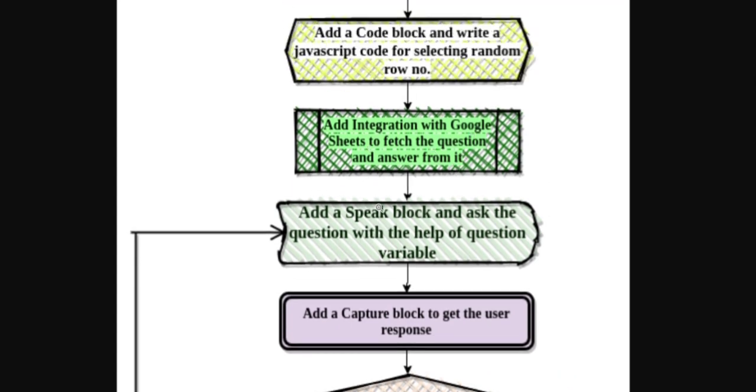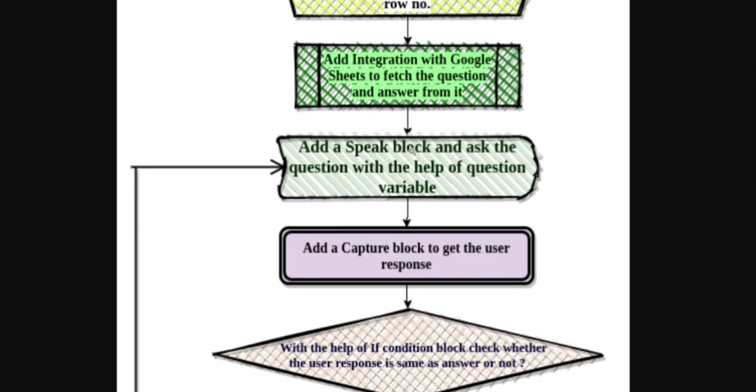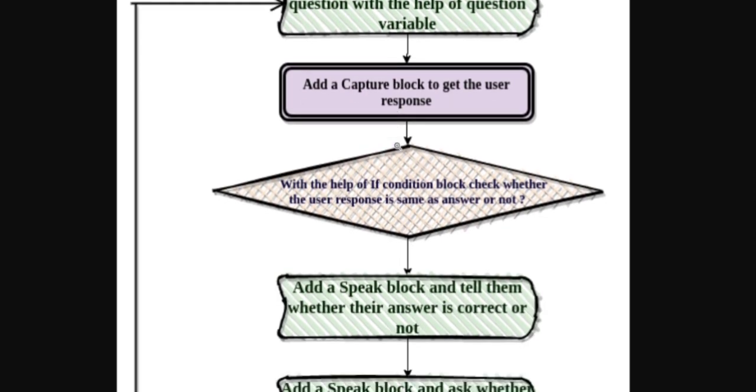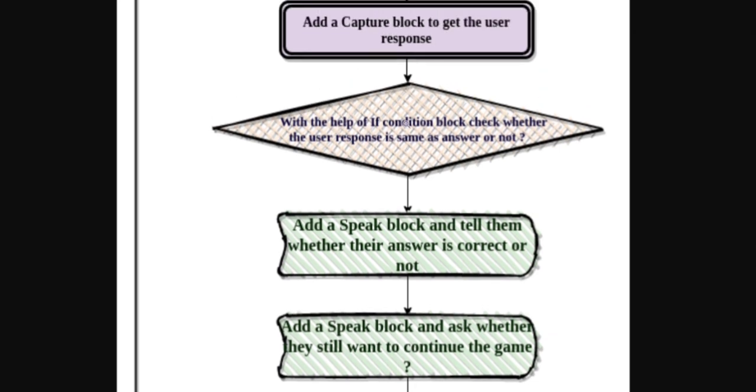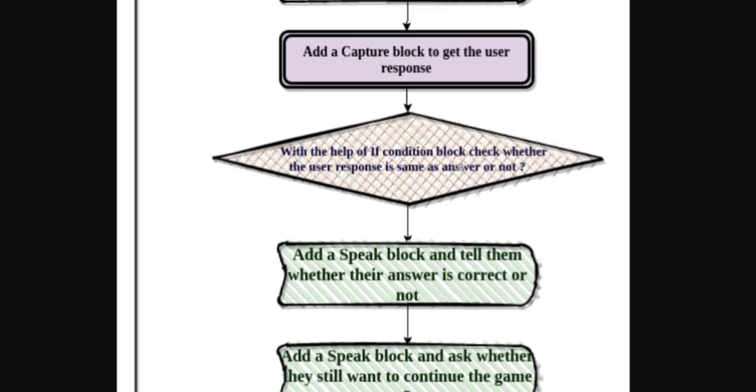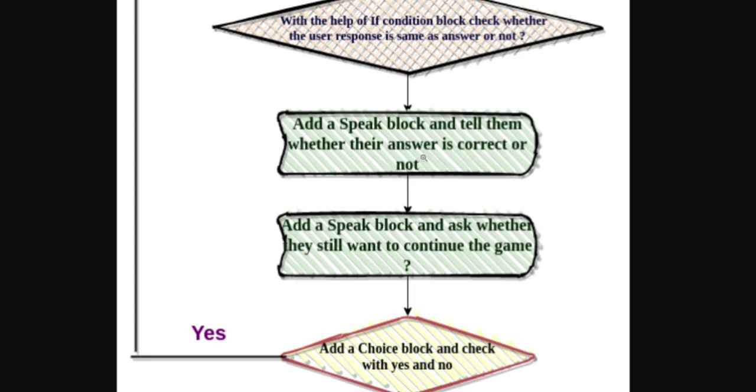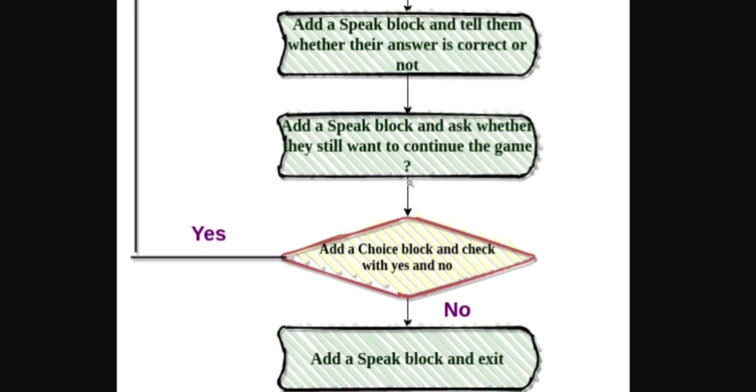Then we have integrated it with Google Sheets, and after that we have added a speak block and asked the questions, and then with the help of a capture block we got the response. Then we have added an if condition to check whether the user response is equal to the answer or not, and then again we have added a speak block so that we can tell the user whether their answers are right or wrong. Then we have again added a speak block to ask whether they still want to continue the game or not, and after that a choice block to detect whether they are saying yes or no.